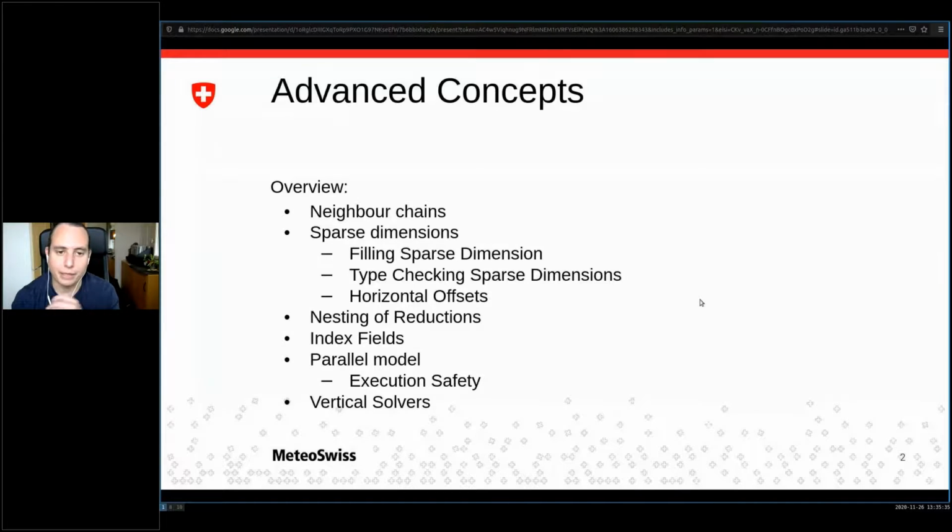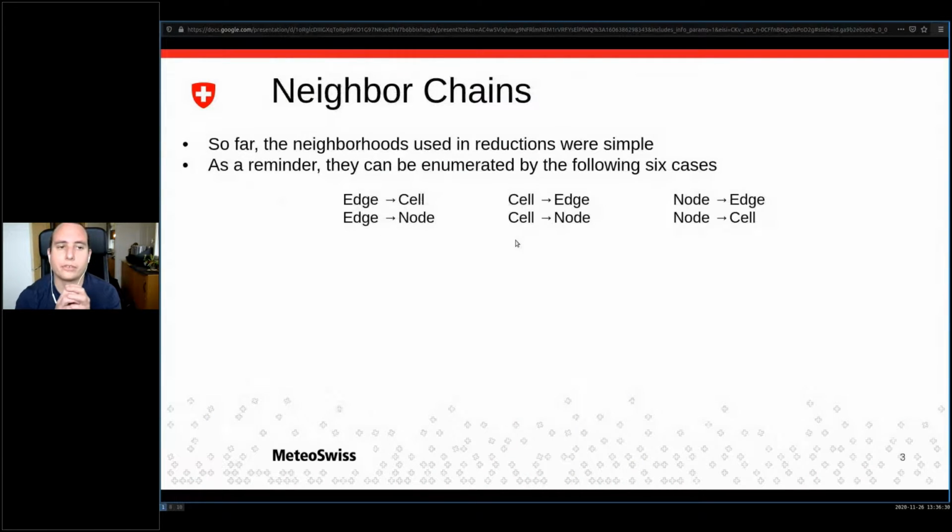But what we want to cover is basically neighbor chains, like more general neighborhoods, sparse dimensions, which are special fields, which are of special location type, which we will discuss later. We will discuss how we can nest reductions, and we will discuss index fields, like fields which help us addressing stuff in the vertical. Then my colleague Giacomo is going to take over and discuss some further things which need to be clarified about the parallel model. And he's also going to conclude with maybe the most advanced topic, how we can do even vertical solvers with the dusk and dawn concepts. So let's dive right in.